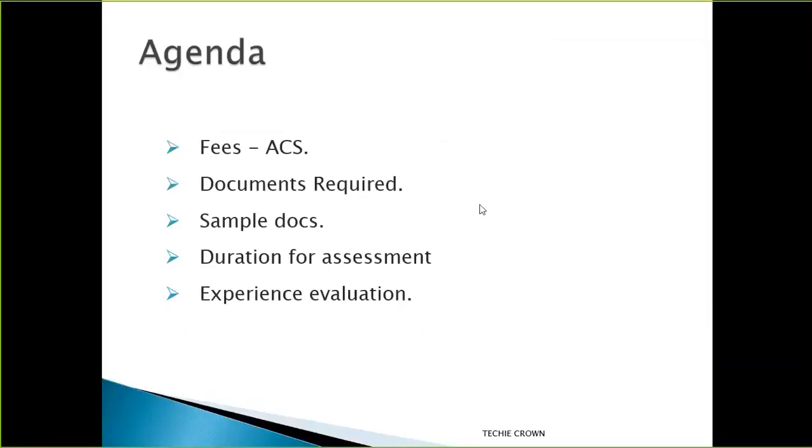The agenda of this video is to look at the fees, the ACS structure, and the documents required, along with sample documents, which involve the reference letters, experience letters, and statutory declaration in case your employer is not providing you with experience letters. We will also cover the duration of the assessment, how long it is going to take for ACS to do the assessment, and the experience evaluation, which means the number of years that is going to be deducted from your experience based on your educational qualification. So we are going to look at all these details in the coming slides.